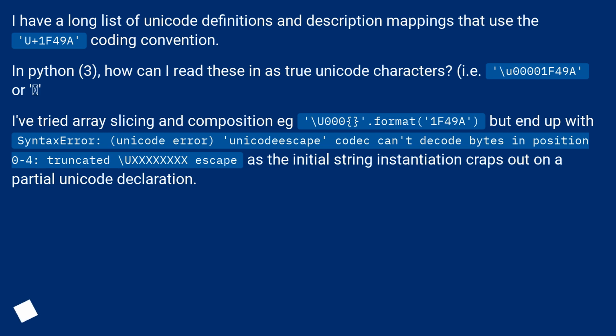For example, \U0001F49 green heart. I've tried array slicing and composition, e.g. \U00O.format(1F49), but end up with a SyntaxError: (unicode error) 'unicodeescape' codec can't decode bytes in position 0-4: truncated \U escape, as the initial string instantiation craps out on a partial Unicode declaration.